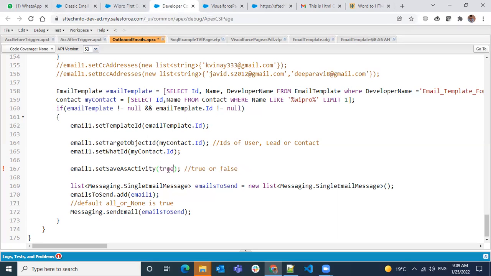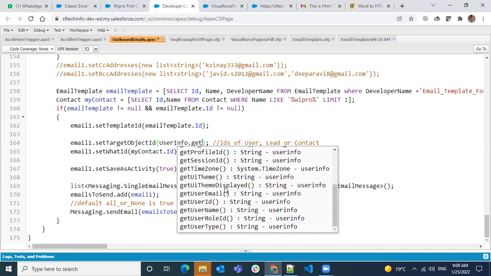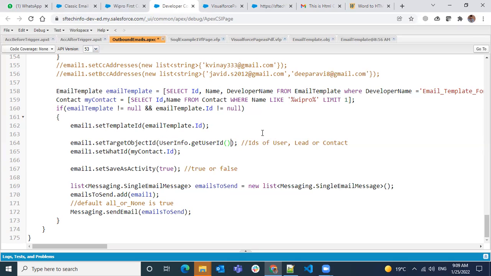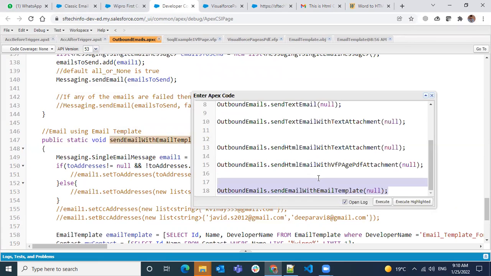Okay, so here I was trying to set a true value over here, and then instead of target object ID, I'm going to use my user, that is UserInfo.getUserId. That's it. Let's try, it will work or not. So this is a user record ID, and we're trying to set parameters.